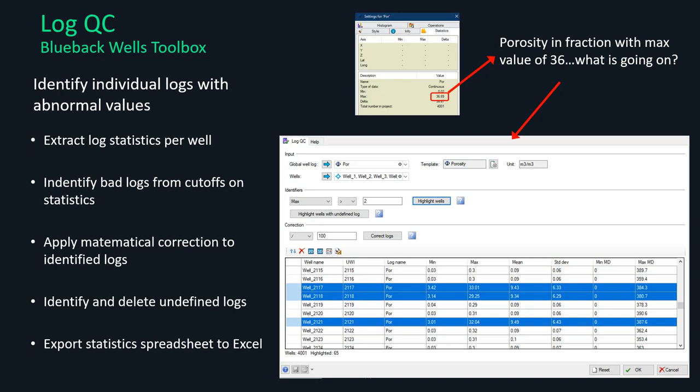For many of these issues, we can use the log QC tool to identify the individual logs, and we can either correct the issue or we can delete the logs. Let's have a look at a few examples in Petrel.